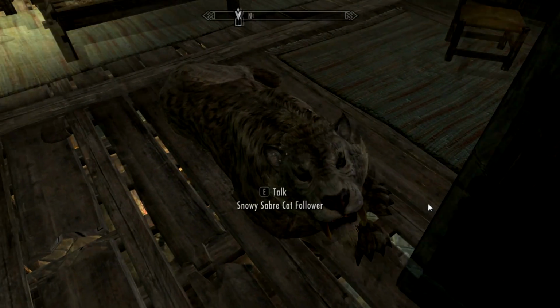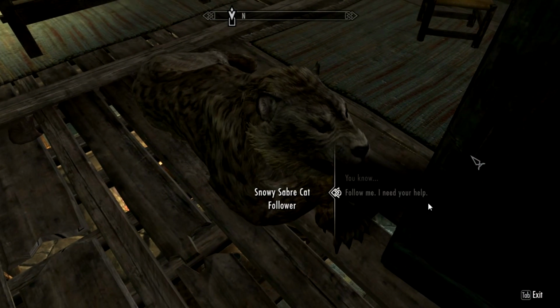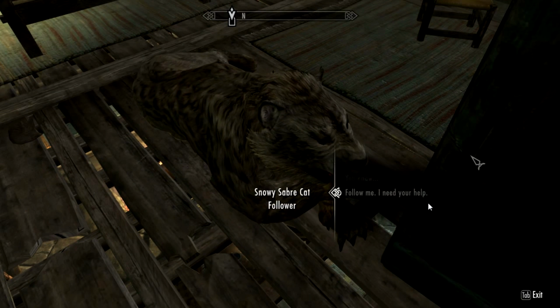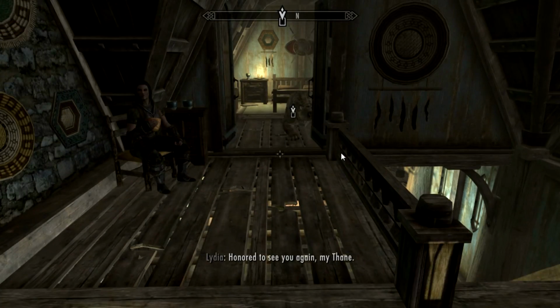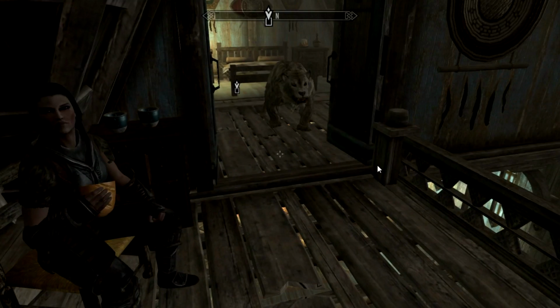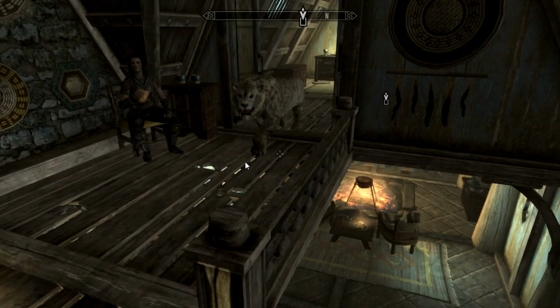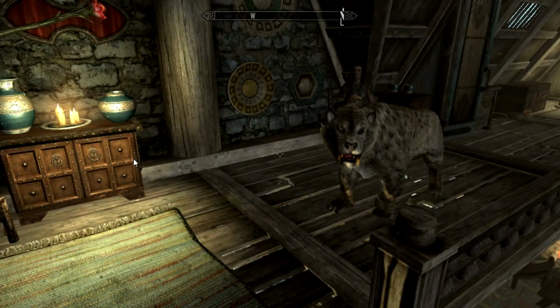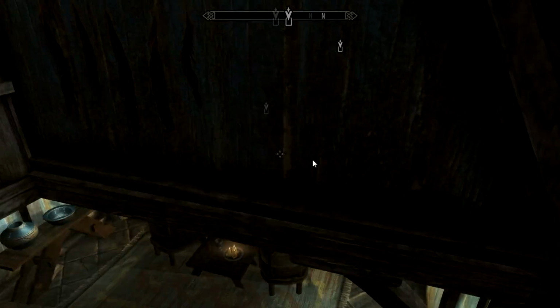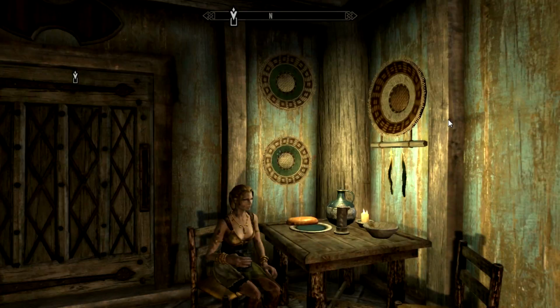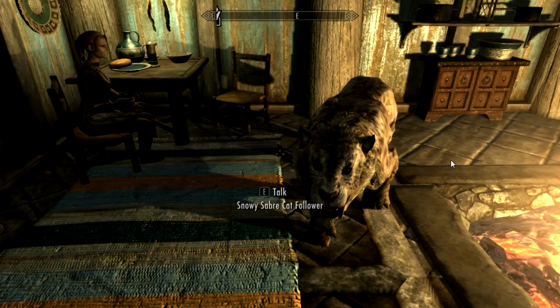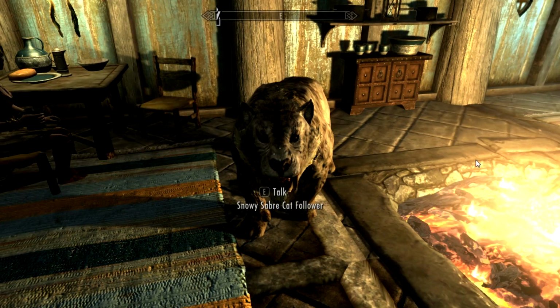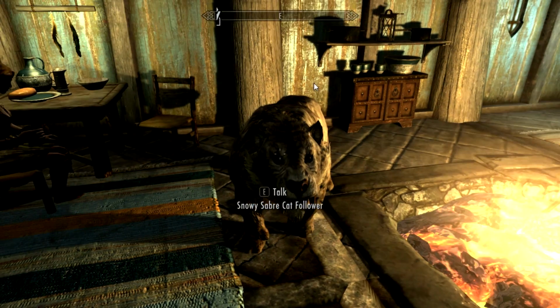He does have some pretty cool follow dialogue. They talk to you and follow me. I need your help. So this should work. And as you can see, he's going to get up and follow us. And we have a saber cat follower, and he's going to be able to talk to us as well. And you guys can experiment with some of the other voices and see if they work, if you don't want the standard male even tone voice.